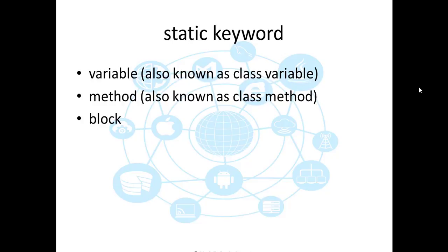We do not need to create a separate object for this class. Apart from this, it has some restrictions as well. Restriction like if we are creating a static method, then we can call only a static method or static variable from a static method. We cannot call non-static variables or methods from a static method. This is the restriction which is present in the static keyword.